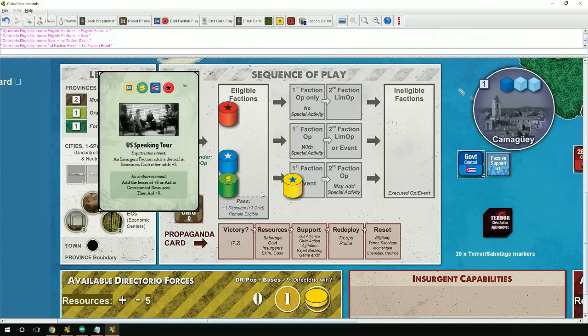Or the yellow would choose add the lesser of +8 or aid to government resources, then aid +8. So if you choose to take the event as the first faction, you will choose either the unshaded or the shaded box. Now here's what makes COIN cool. The first faction, yellow, just went and chose event.